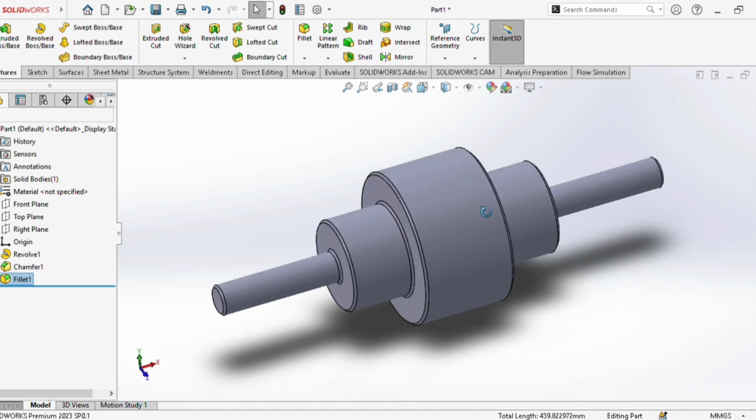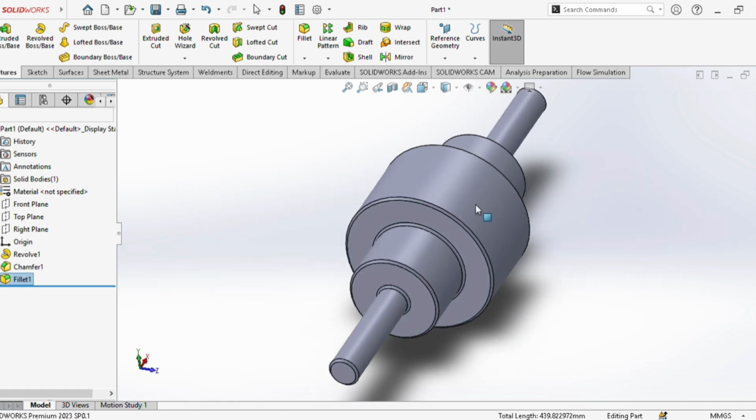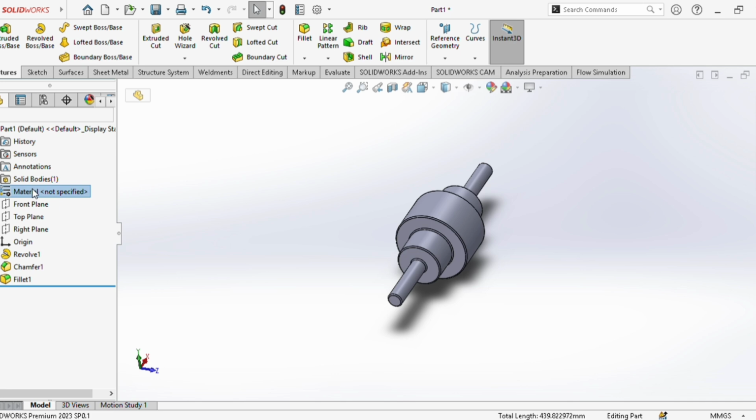So let's define some material and colors. Go to material, right click on material, edit material, and assign 1045 steel. Type AISI 1045 steel, apply and close.